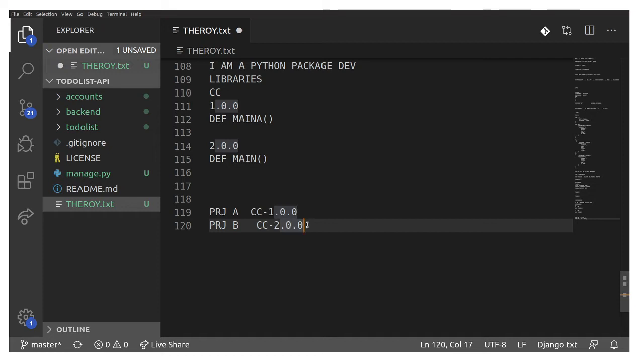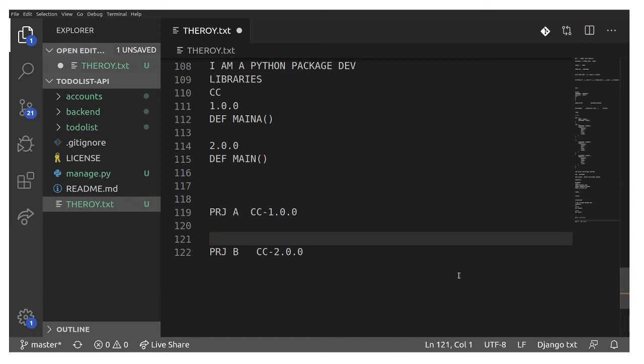After a few days everything is perfect, this is going very well, and afterwards you realize you want to test your project A again. You need to make some modifications like how I did it over here. And now you try running your project A. Will it work? No, because when you try running that, it will show there's no function named maina. That is because I modified it, because your PC has version 2.0.0 installed.